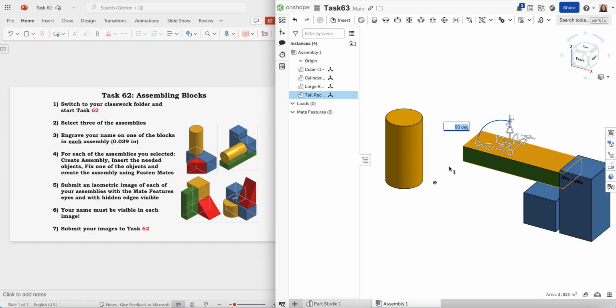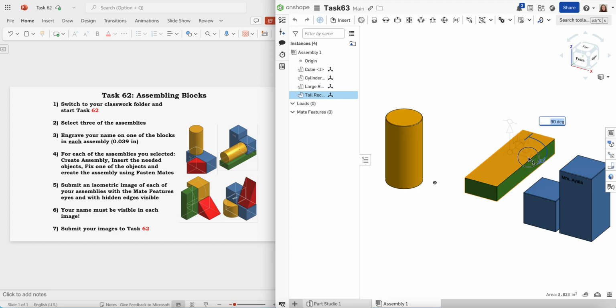I also need to rotate, I think, 90 degrees about the Y-axis. So let me grab this circle here and turn. This is 90 degrees. This now looks like the orientation that I see in the assignment image. So I'm going to click off. I had to click twice. Click 2 times off of the block, and we are in position.